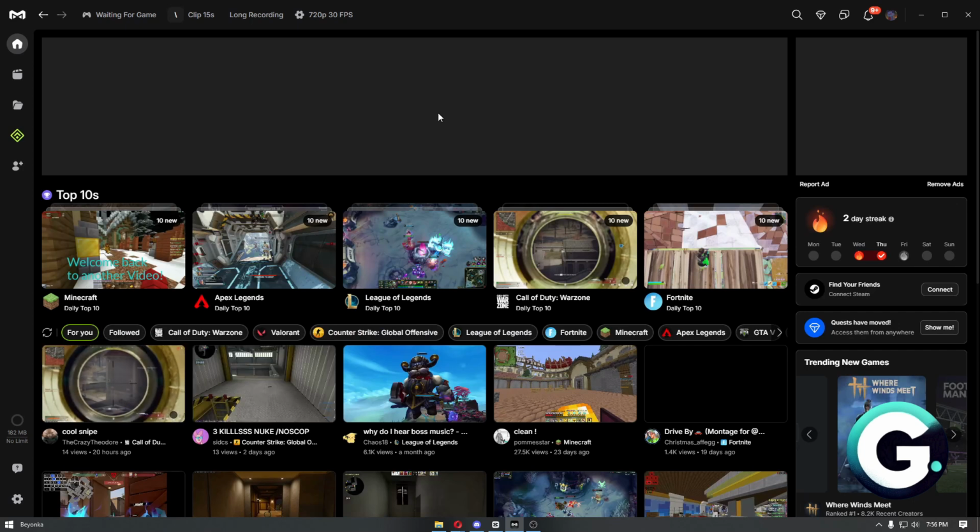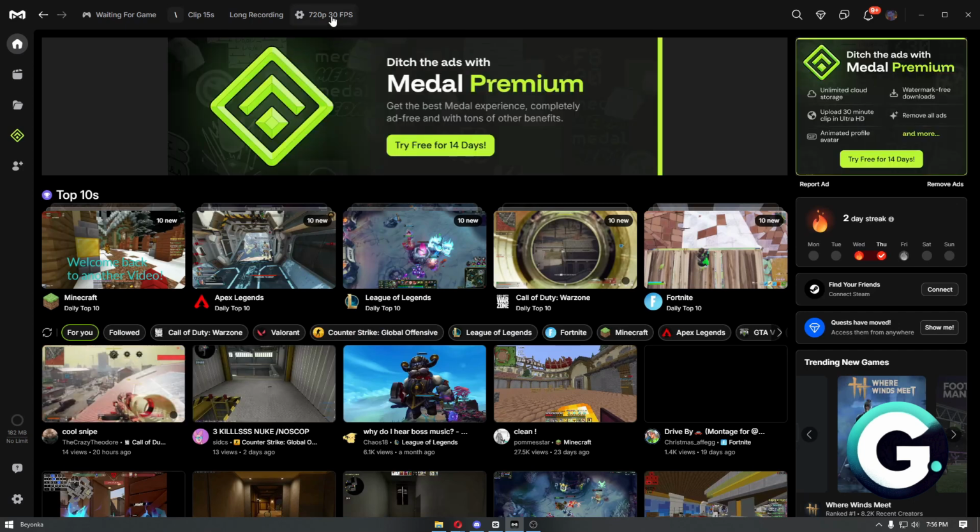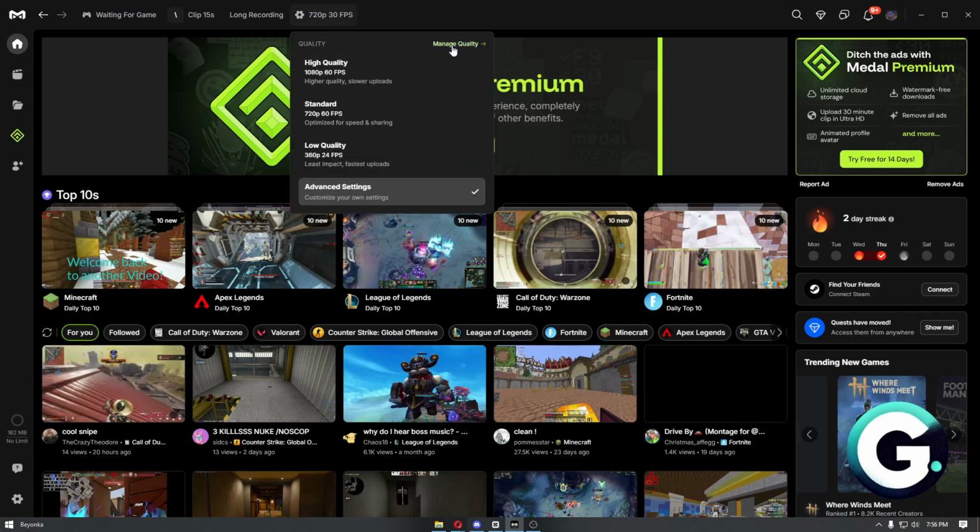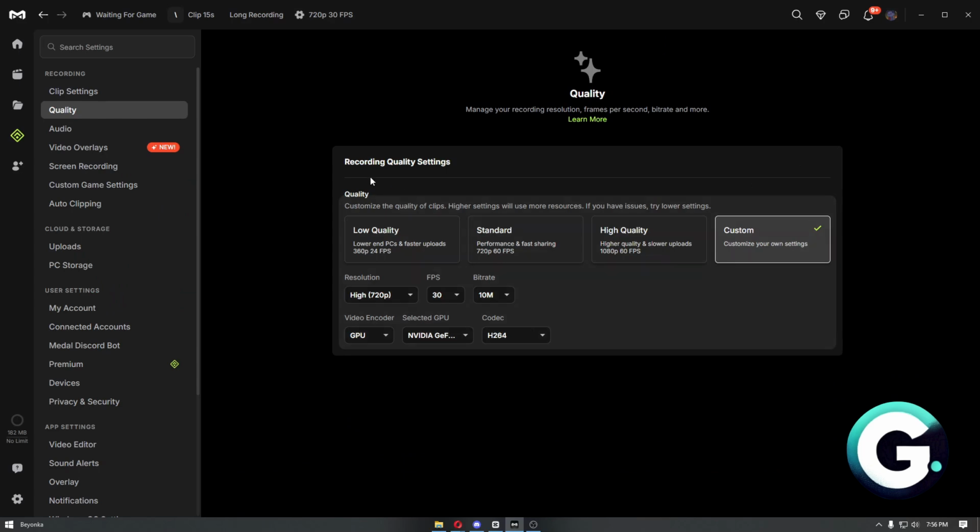Now, if you want to get there even faster, you can just click on this specific button right here, which is going to be the quality and the FPS. Click on manage quality and voila, you're here. Now you want to scroll down until you find the video encoder option. You want to select GPU and then you want to select the specific GPU that you want to use as the video encoder. In my case, I have the NVIDIA GeForce GTX 3060 Ti. From there, you can just hit on the save button or the custom button, and that's it.